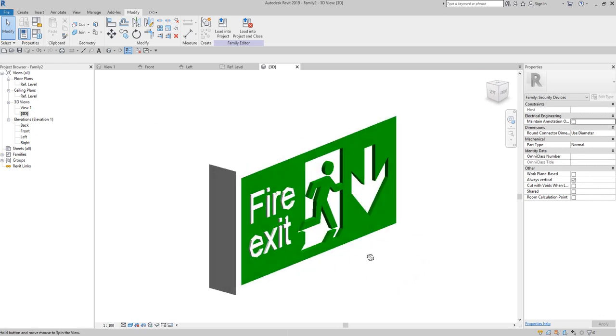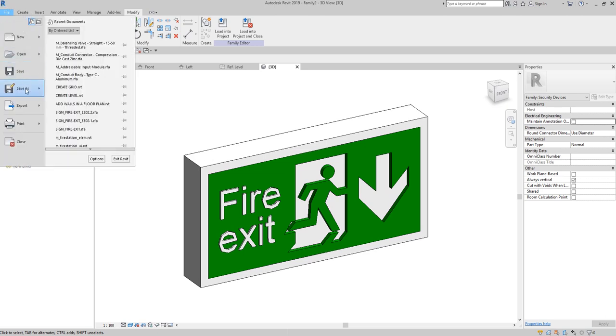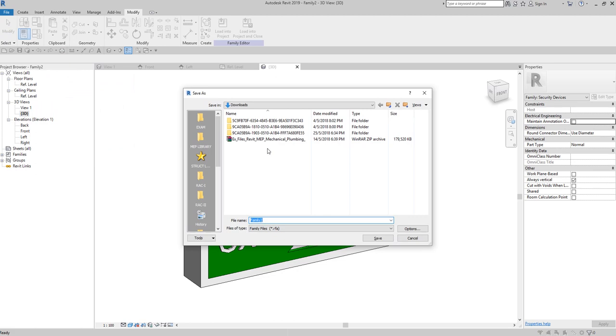Okay, so this is now our family. Let me save this one. Save, file, save as family. All right, so this is now my family here. Okay, so this is the sign, fire, exit. And then just select save.